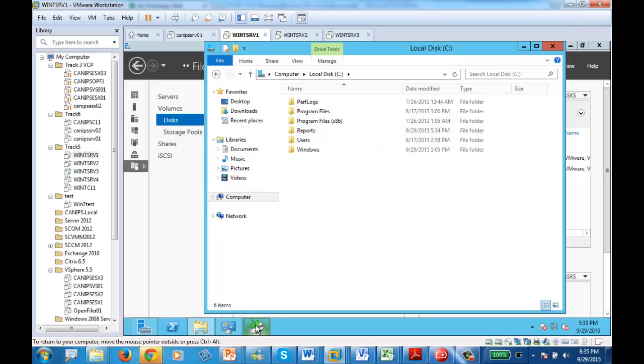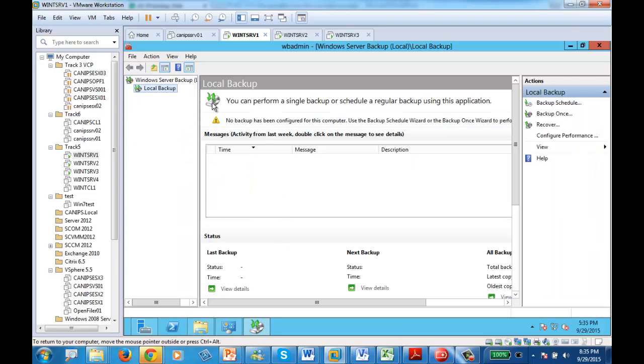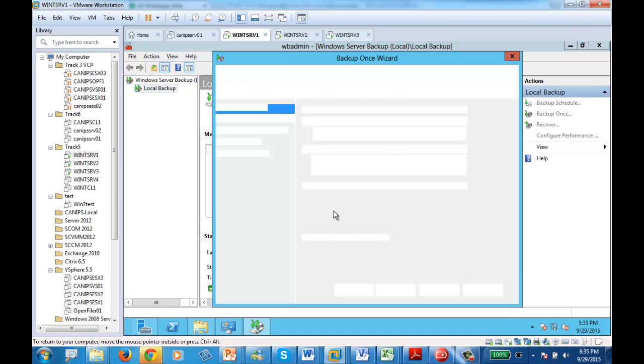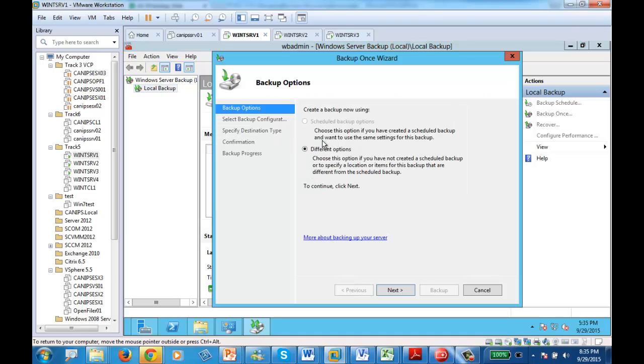In order to back it up, you need to go to the backup application, and in this you can say backup once, or you can schedule a backup as well. So I'll go with backup once, and it will start the backup wizard. It's very simple. It is asking me what type of backup I need. We'll just go with different options because that's the only option available.